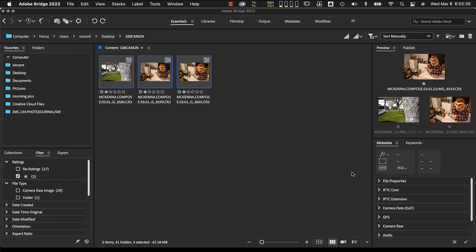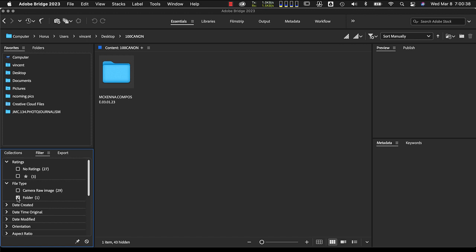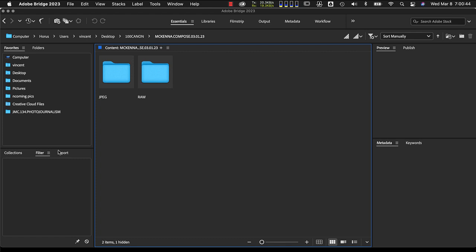Next, I want to verify that everything went to the right spot. So I'm going to come over to the filter area again. I'm going to deselect the one-star rating. And if File Type isn't expanded, I'm going to click on that. And I'm going to click on the one that says Folder. The reason I want to do that is right now I just want to get to that folder quickly. I'm going to double-click to enter that. And I'm going to double-click again. I see that my three JPEGs are in there.